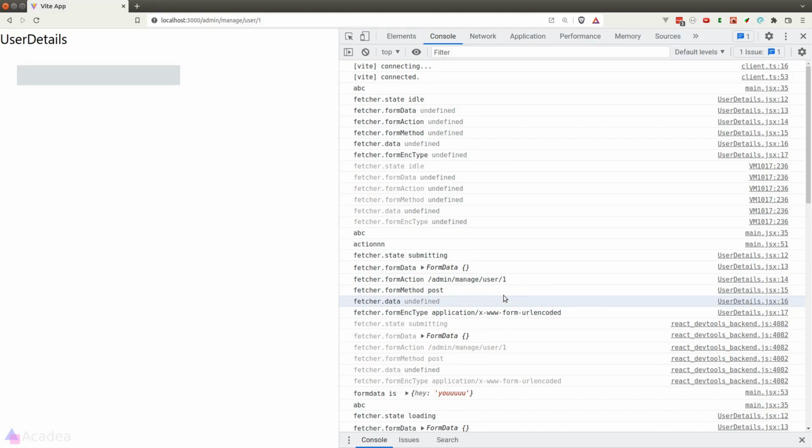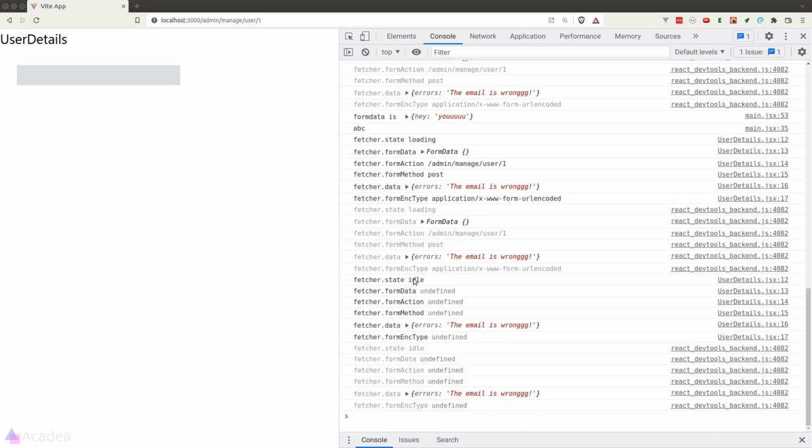And if we go further down inside the console log history, towards the end, once everything is settled, the state changed back into idle, and the formData, formAction, formMethod, and etc. became undefined again. However, this time, the data property is now showing the result of the action function, and that is exactly what we are expecting.